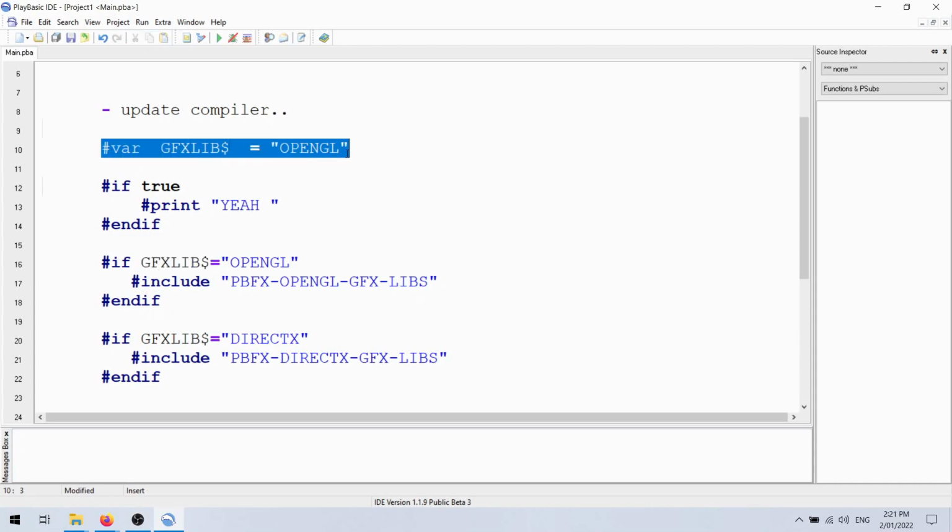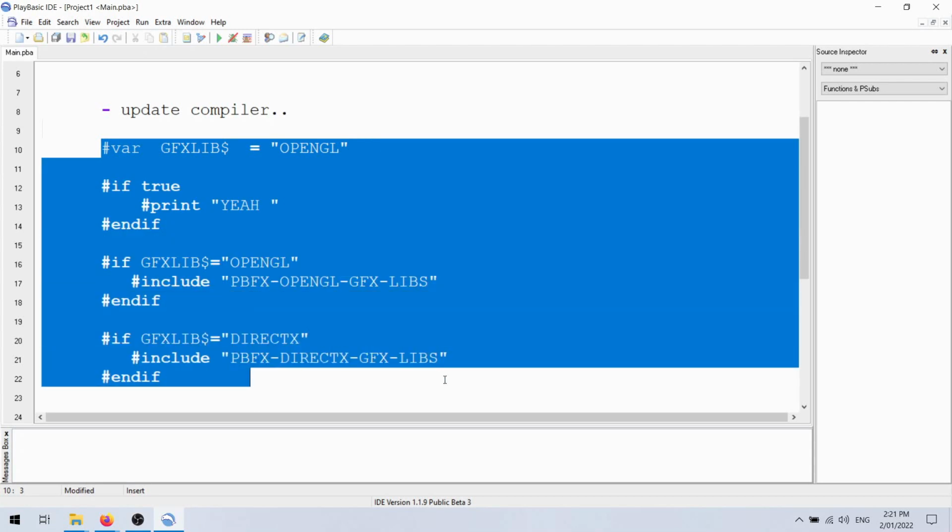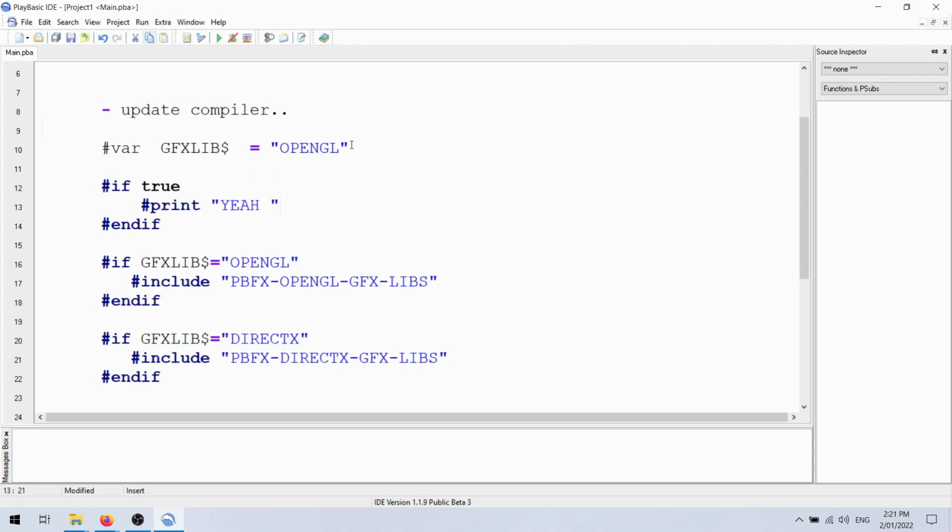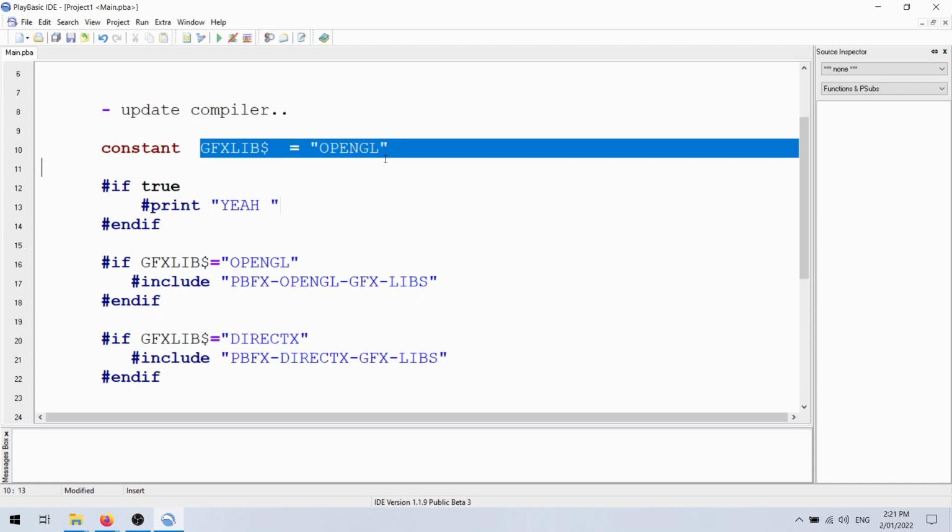These would never exist in the program. None of that would generate any code whatsoever. Whereas if this was a constant, it's actually part of the PB program. So you just went, you know, constant. Now this declaration is part of the PB program.